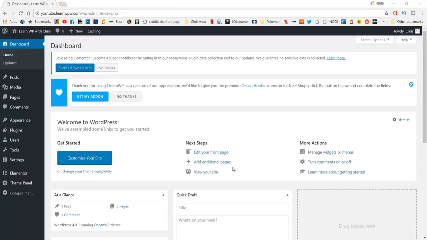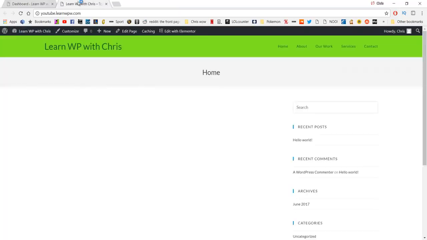So in this section, we are going to start working on the actual homepage. Let's have a quick look at it now. So this is our home page at the moment. There is a couple of things we want to do just so we can have a perfect blank canvas, and that's to remove this title here and this sidebar. So to do that, we're going to click over here where it says Edit Page.